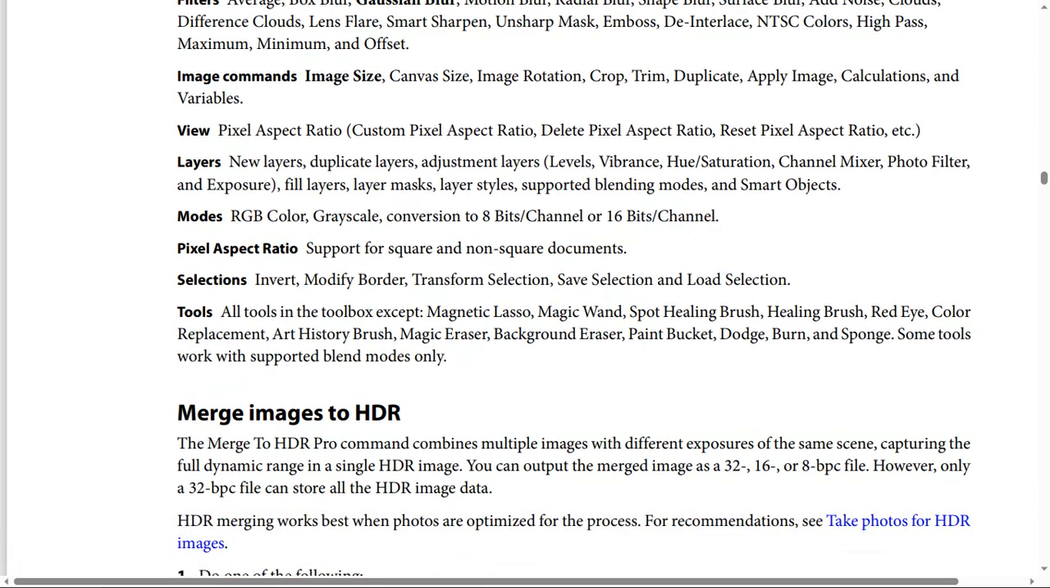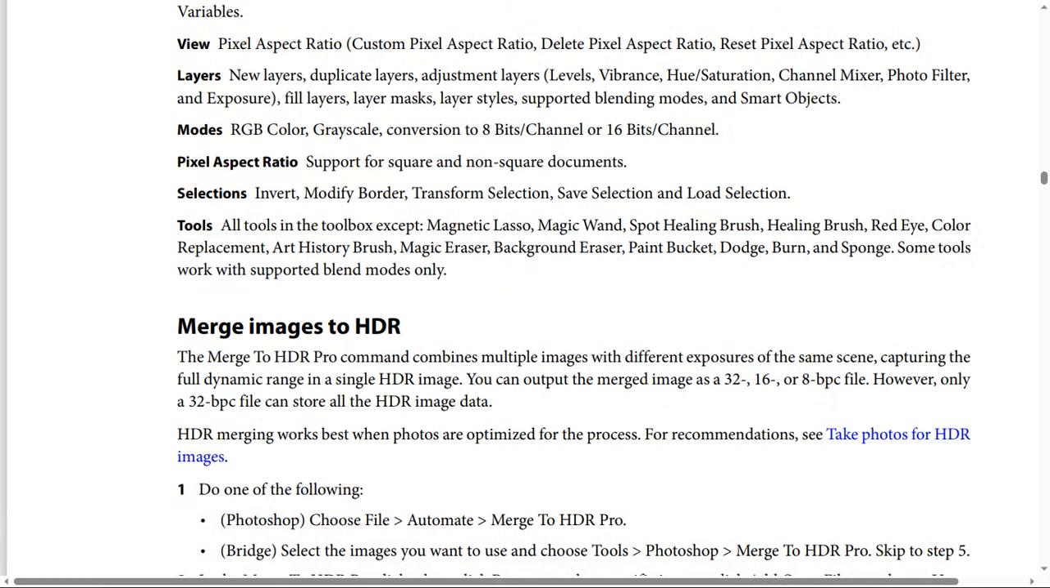Okay, what about merge images to HDR? How to merge images to HDR in Photoshop. The Merge to HDR Pro command combines multiple images, by the way, with different exposures of the same scene, capturing the full dynamic range in a single HDR image. You can output the merged image as a 32 or 16 or 8 BBC file. However, only a 32 BBC file can store all the HDR image data. And HDR merging works best when photos are optimized for the process.